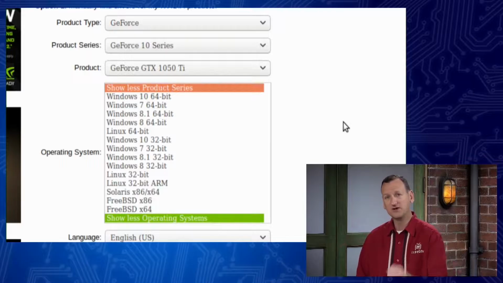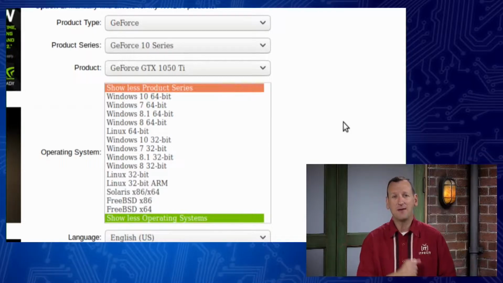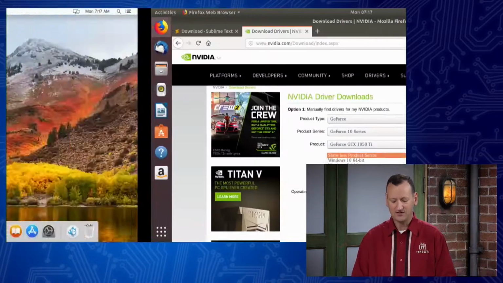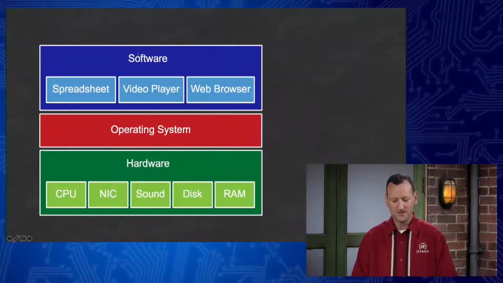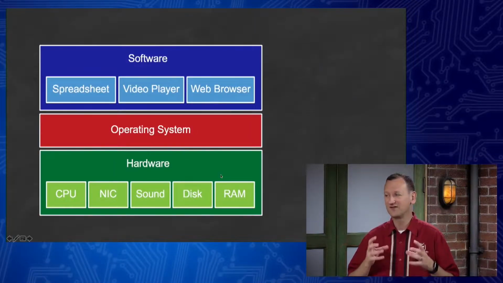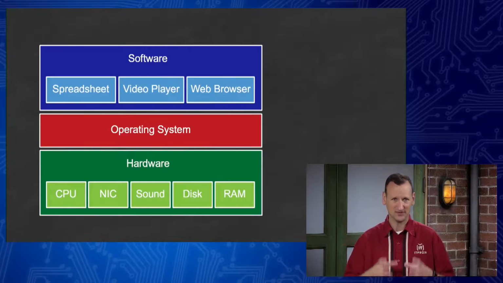But I can pick the appropriate driver, and now my operating system will know how to talk to that video card. And if my software knows how to talk to my operating system, now everybody's happy, right? My software knows how to talk to the OS, OS talks to the hardware, and everything functions like it's supposed to, right? That's what the operating system is facilitating.